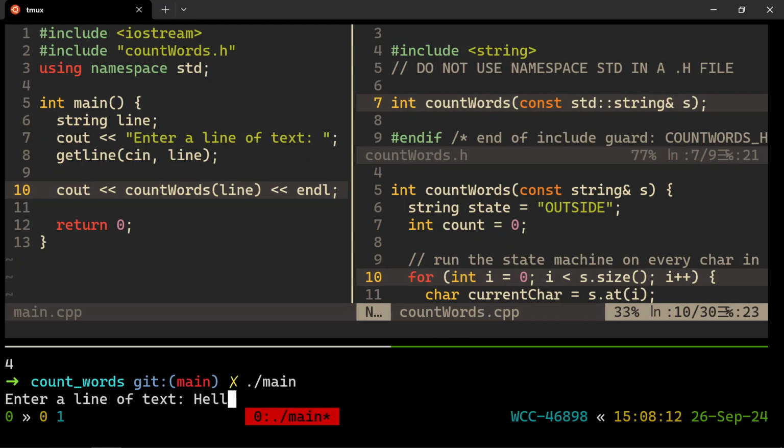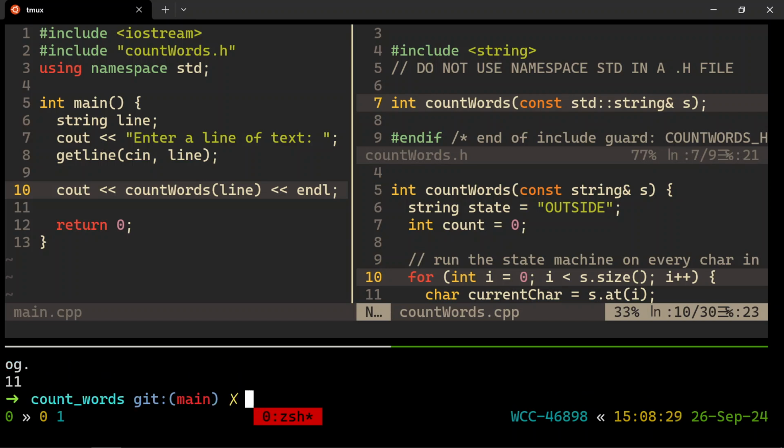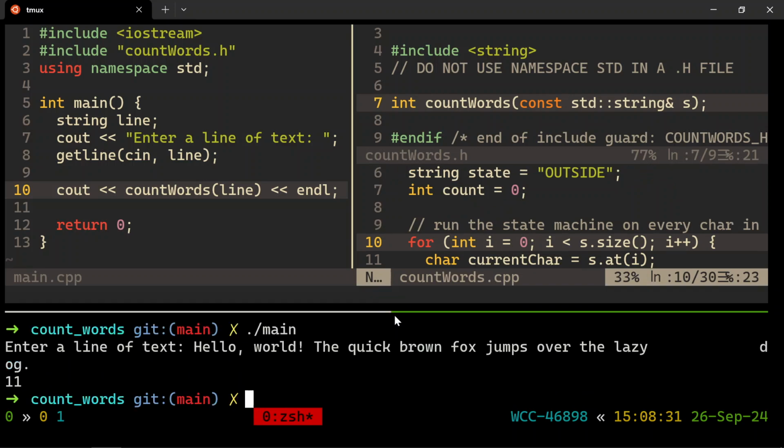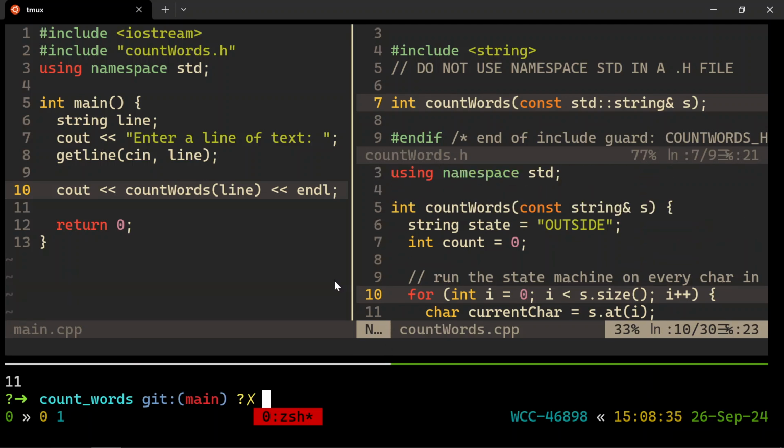Like, I don't know, hello world. What's that sentence with all the letters of the alphabet in it? The quick brown fox jumps over the lazy dog. And you can have however many spaces you need, right? Space, space, space, tab, tab, tab, then dog. There are apparently 11 words in that sentence, and that is correct. All right? So yeah, that's that. We good?